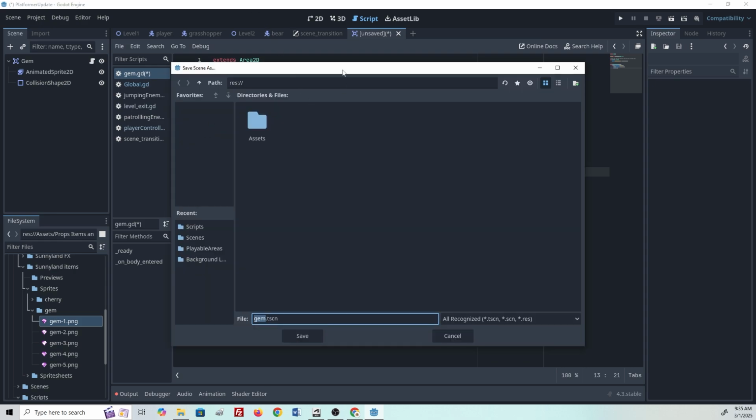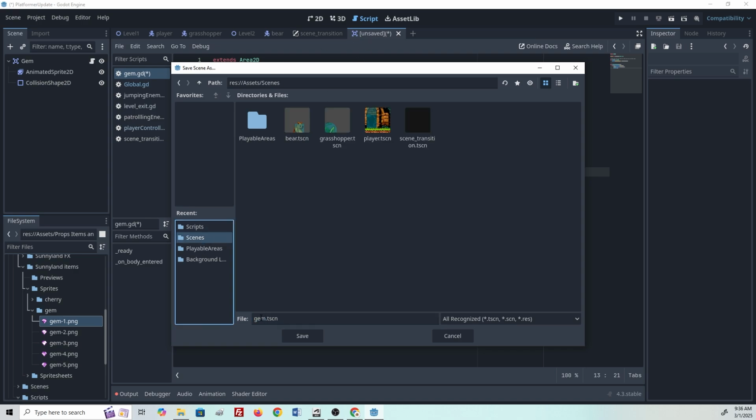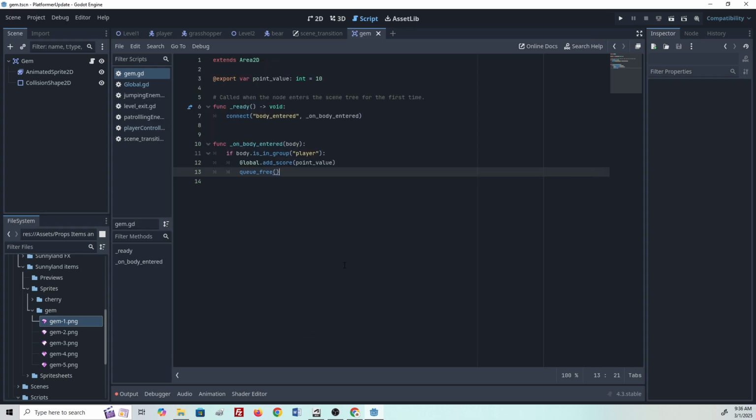So we haven't saved anything yet, so let's go ahead and save it, because I just pressed Control S and Save Scene As popped up. So then I naturally looked up here and saw it's unsaved. So let's click on our scenes folder, and we'll leave that as gem.tscn. There we go.